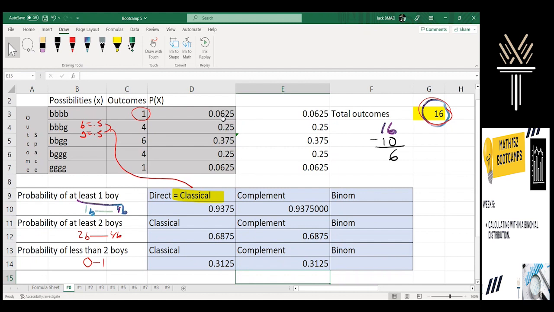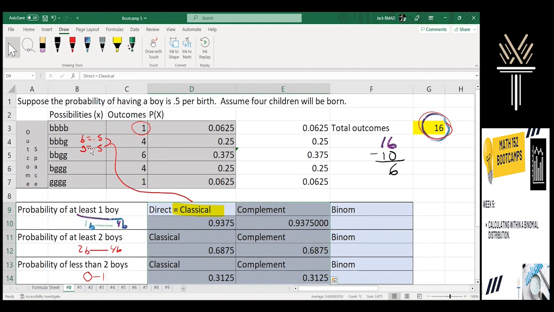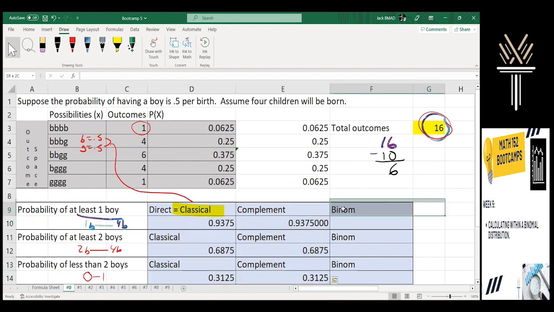Notice you can do it classically, you can do it by complement. It will always be the same solution. It's just a matter of how you want to do it. But the one major drawback of these kind of questions is in order to answer direct and complement for the most part, is that you're going to need some kind of fancy table like this. And I don't know about you, but that's not fun. Binomial allows you to get the same exact answer without needing to make a table.